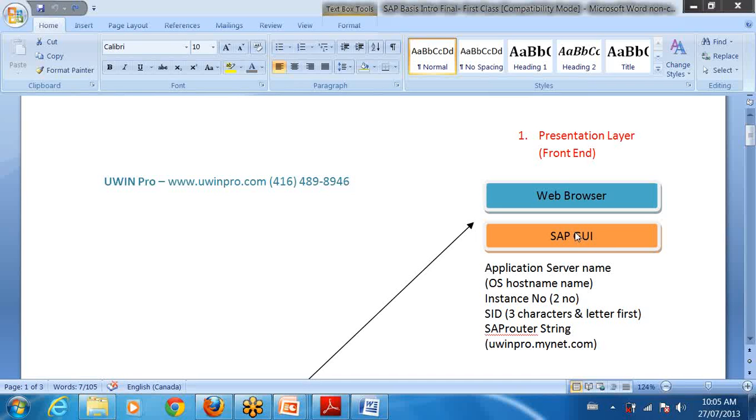Then SID, I said SID is 3 characters, that you have to enter in the SAP GUI. Then the host name, then the SAP router string. What is the SAP router string? I have to enter the SAP router string in my GUI. The router string is the public IP address, right?